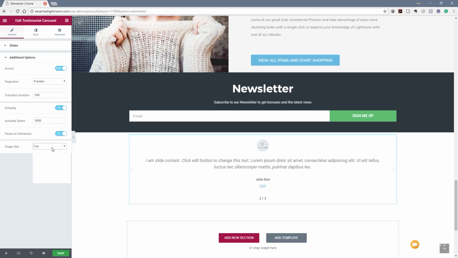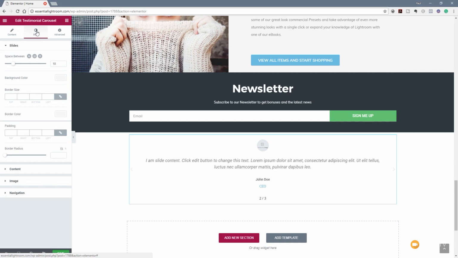And finally, we've got the image size. You can see we've got a range of different options. So the image size ensures that we've got the best quality image to display as part of our testimonial. Next up, if we jump over to the style section, you can see we can go through now and we can control other options.